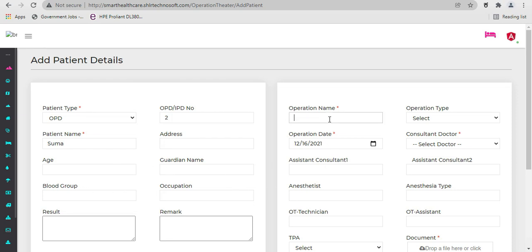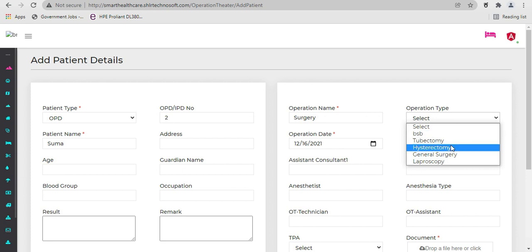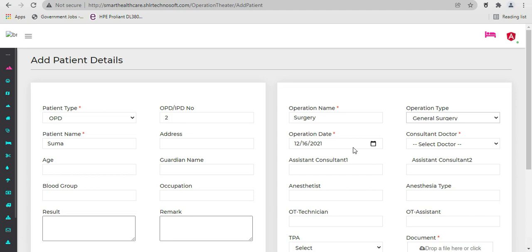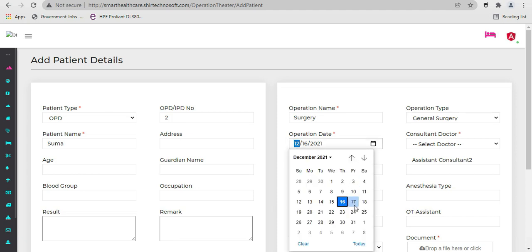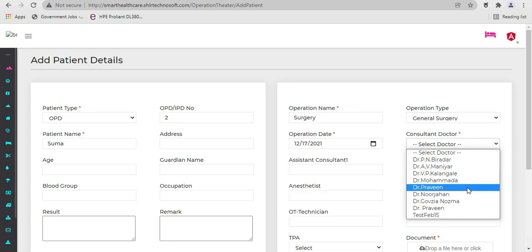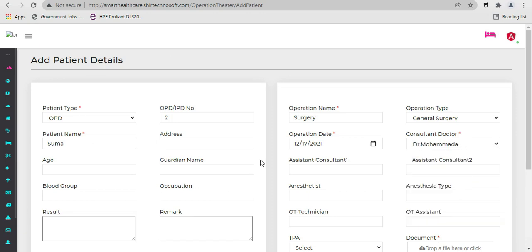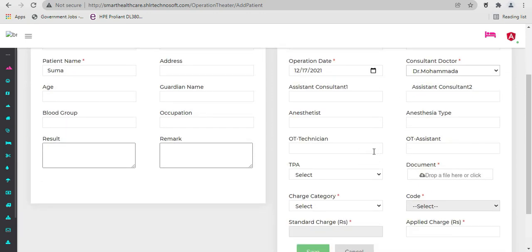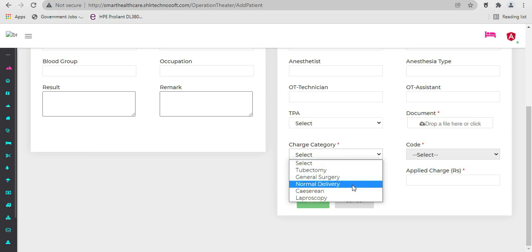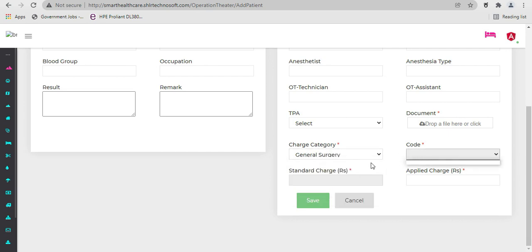Then the operation name, small surgery, and operation type, just what kind of surgery we need to choose, like general surgery. Then the date the operation is going to be conducted, tomorrow or today, and the consultant doctor, and then the category, like what category it is, normal delivery, general surgery. If they want a charge category, I'm going to choose general surgery again, and a code particular to that.